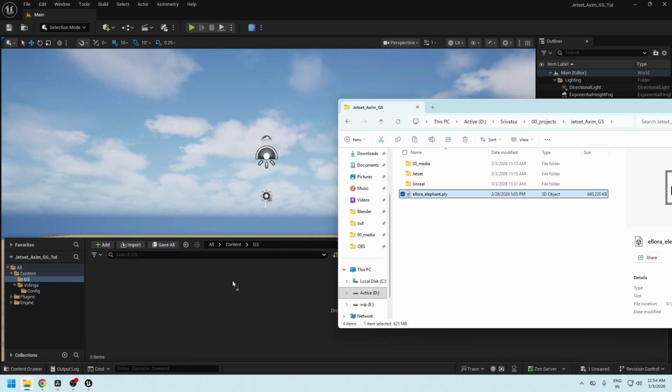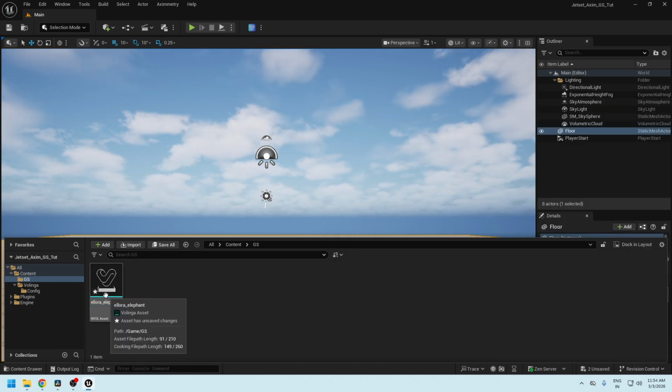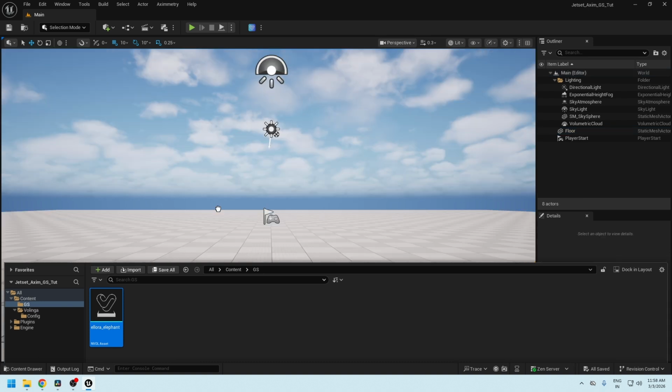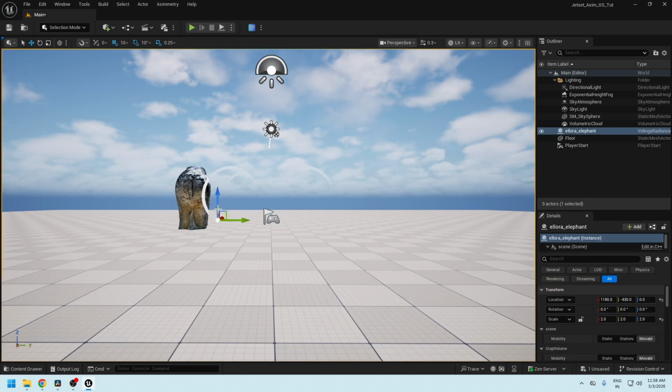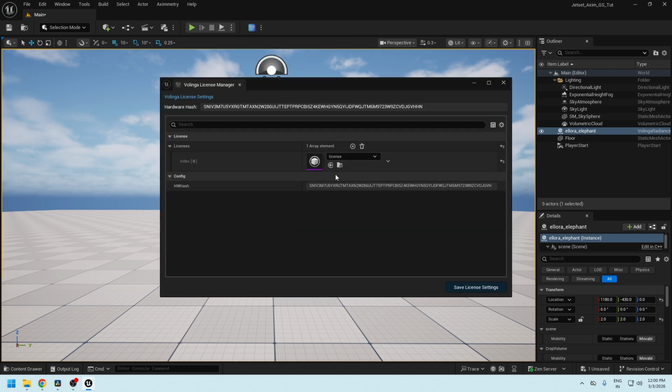With the Volinga plugin, you can import your .ply files how you'd import any other format. Volinga will convert the PLY into an NVOL format. You can now drag this NVOL asset from your content browser to your scene. If you don't see anything, make sure you've also added your license file into the project.